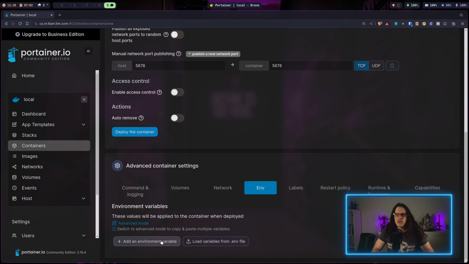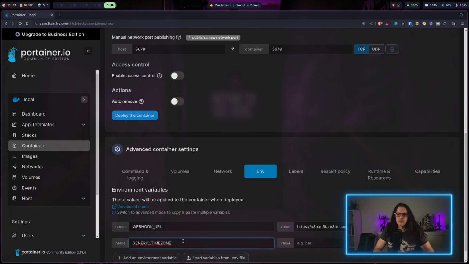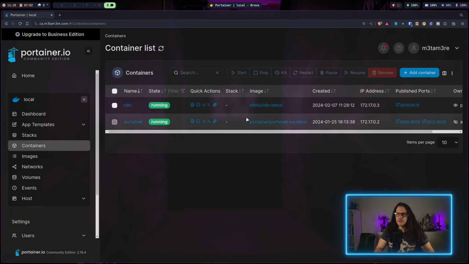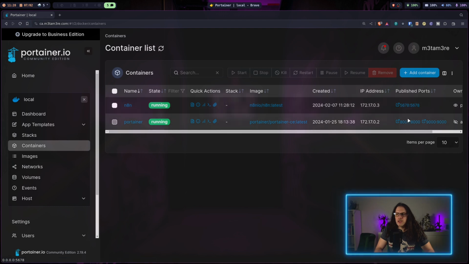In order to have n8n running properly and to have correct URLs for webhooks, we need to set environment variables. I set the webhook URL to the domain I have just set up. I will set the generic time zone to Europe/Berlin, that's my location here. That's basically just important if you have tasks or workflows running on a schedule. And that's basically it for now. Now we can just deploy the container. As you can see, the container is running, and here we have the exposed ports.